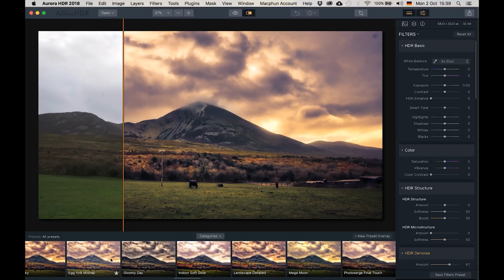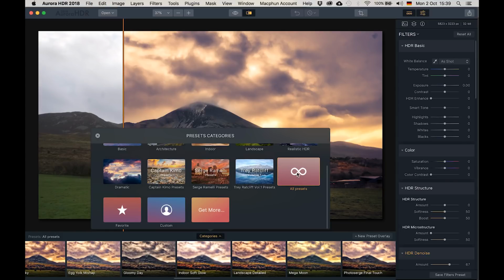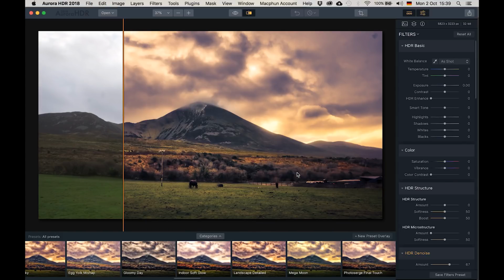And you can see the software comes with a massive number of presets, can't even load them all in. And you can pick which presets you want to see here by just clicking on this categories button. And you see there are the basic ones, there are some for architecture, indoor, landscape, realistic HDR, specific ones from photographer Trey Radcliffe, as well as Cesar Ramelli. I apologize if I mispronounced that. And also Captain Chemo, which I haven't actually heard of before. I'm going to have to check that one out. So if you want to pick a certain style of presets, you can just go for those, or you go for all presets, of course, if you feel like.